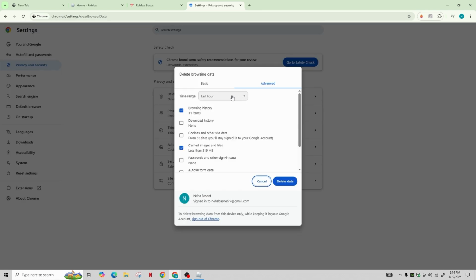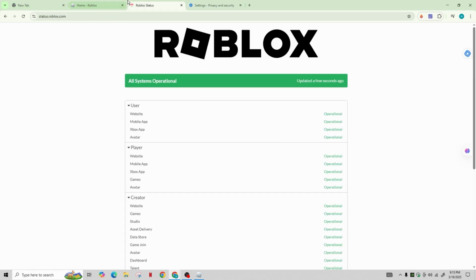So tap on it. Now set the time range to all time and check the boxes for the cached images and files and cookies and other site data. Once you do that, tap on Delete Data that is highlighted in blue color and you'll be done. This will log you out of Roblox, so make sure that you remember your password before doing this.